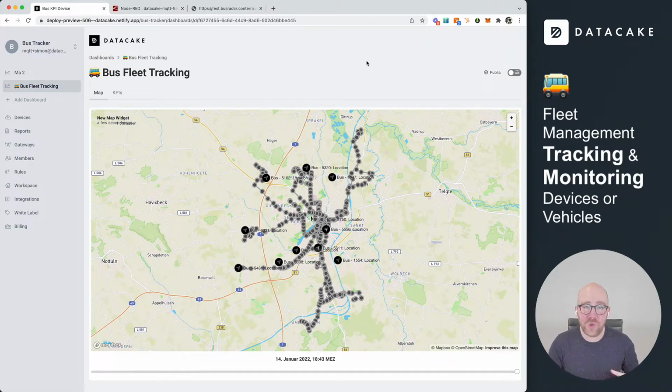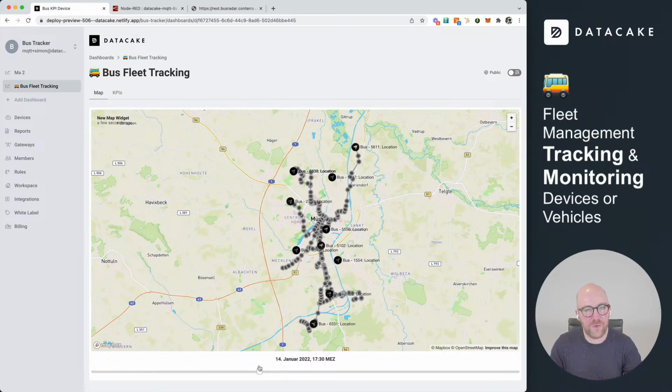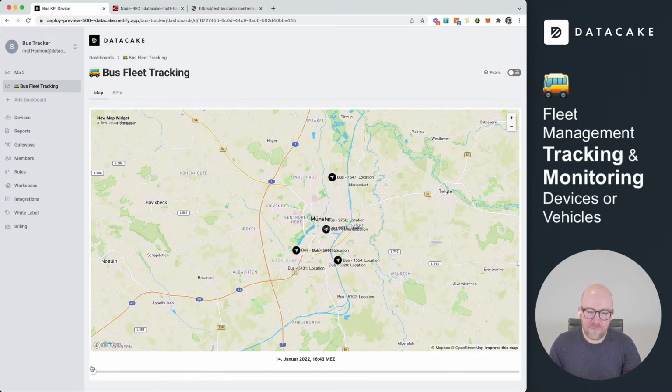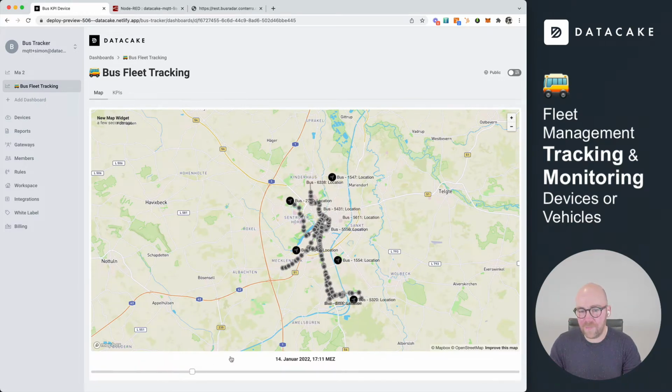Today I would like to show you how you can use fleet management tools for your moving assets on Datacake. For this demonstration, we are using our new map widget. As you can see here, I'm tracking the location of several buses in a city called Münster. What we're going to see here is the map widget. You can see the historical positions in here.